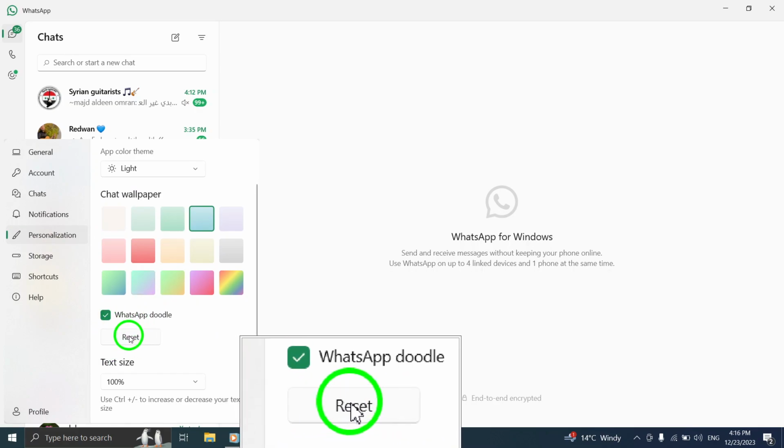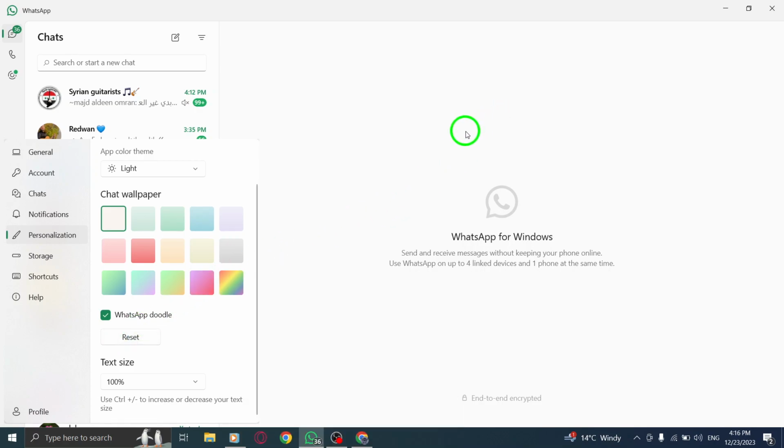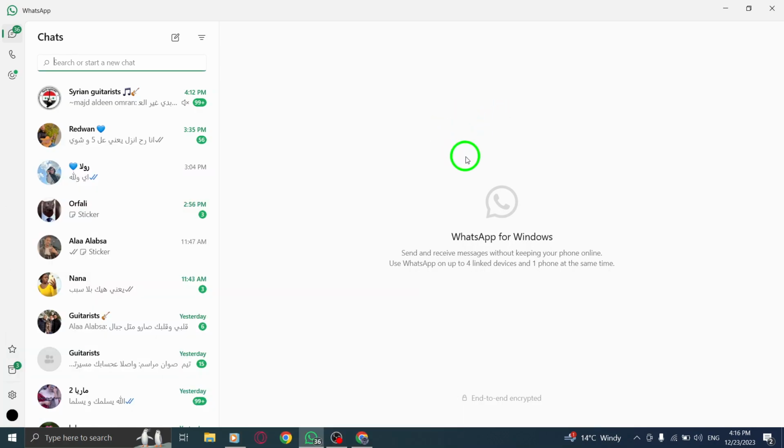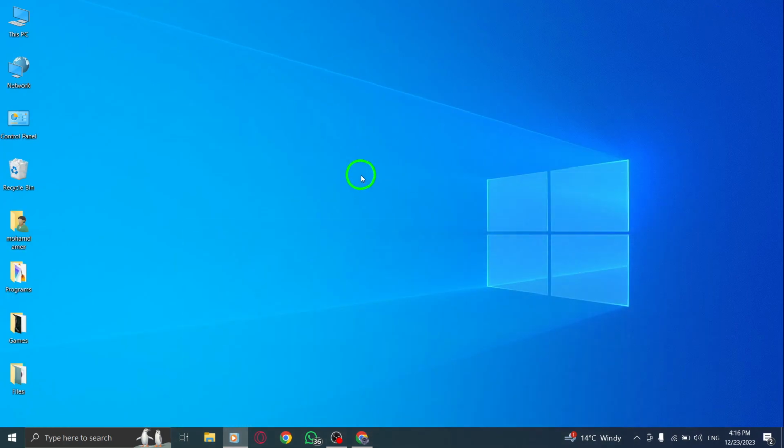By following these simple steps, you can easily reset the chat wallpaper in WhatsApp on your PC. This will revert the wallpaper back to its default settings, giving your chats a fresh new look. And there you have it. You have successfully reset the chat wallpaper in WhatsApp on your PC. Now you can enjoy the default wallpaper or choose a new one to personalize your chats.